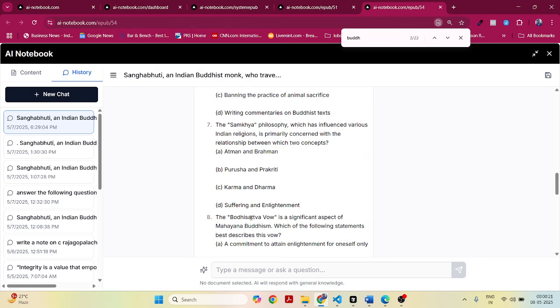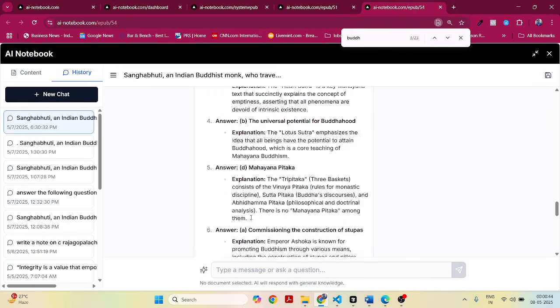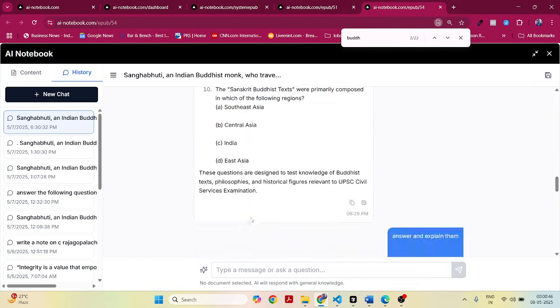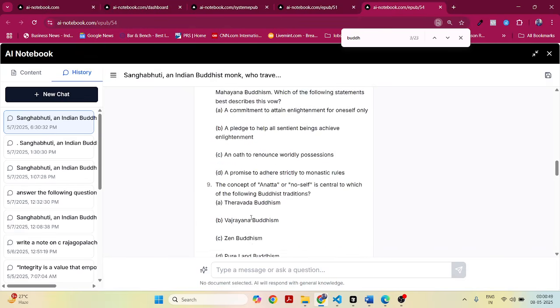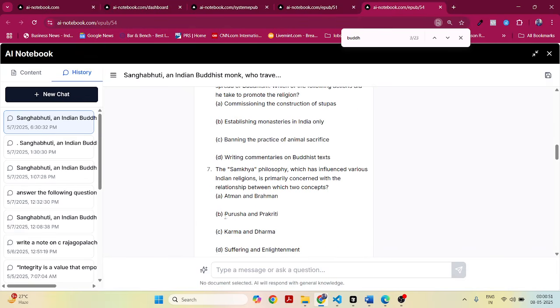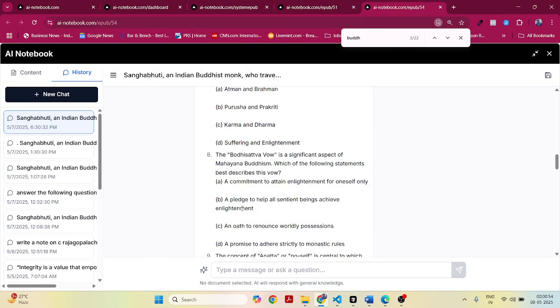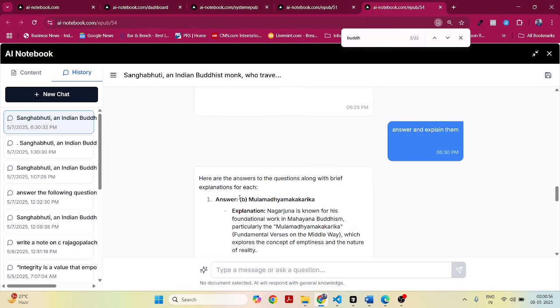We can read a question till then. Sankhya philosophy, which has influenced various Indian religions, is primarily concerned with the relationship between which two concepts? Atman and Brahman, Purush and Prakriti, Karma and Dharma, Suffering and Alignment. Sankhya is probably the most rational one. So before I read the answer, I'll try to eliminate it. Probably Purush and Prakriti. I'm not sure about it. I could get it wrong. But that's why we have this process.